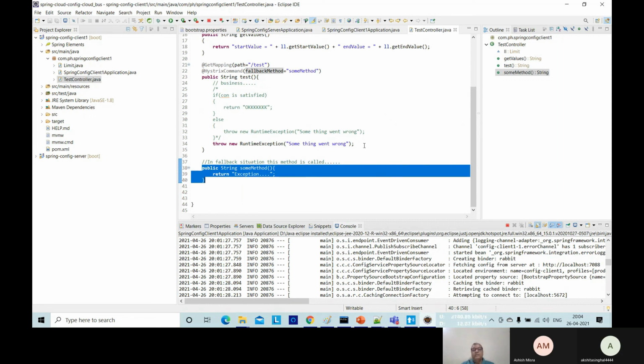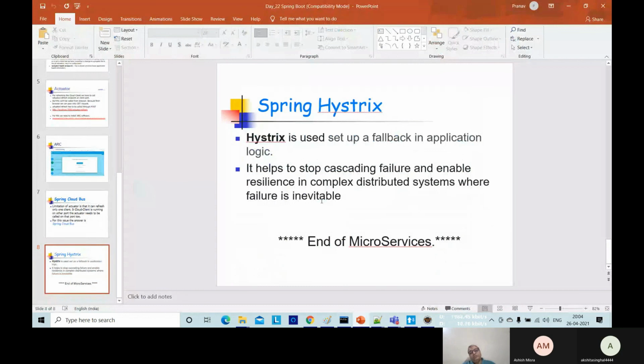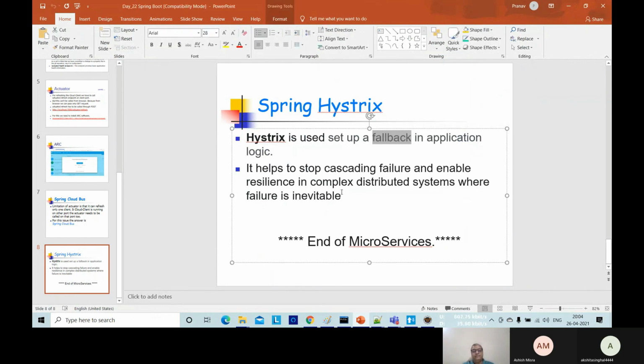Okay, so that is the end of microservices. So we could conclude, we could see all the microservices. Hystrix was the last, and the use of Hystrix to handle fallback situations. So in this manner, we have completed 22 sessions continuously, starting from the basics of core Java.